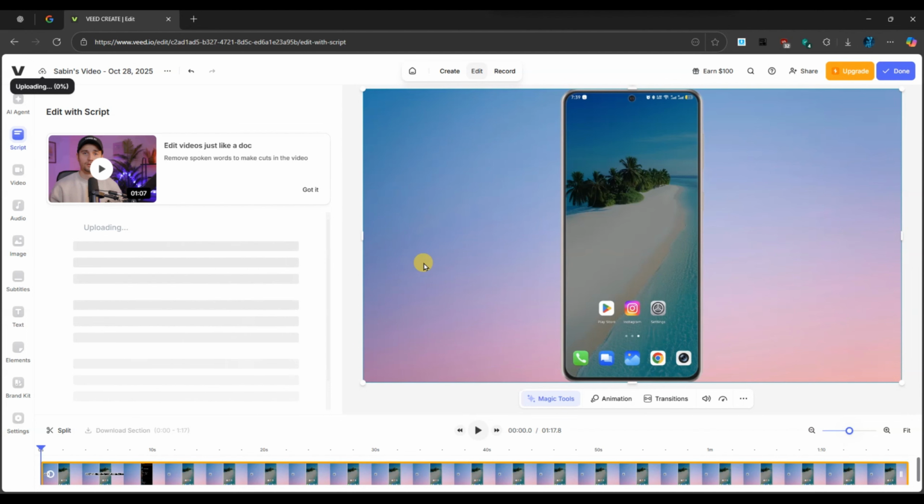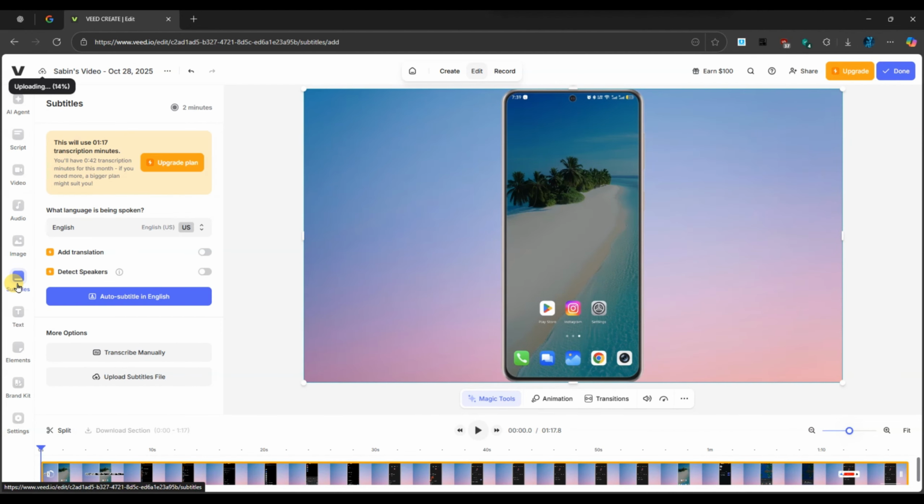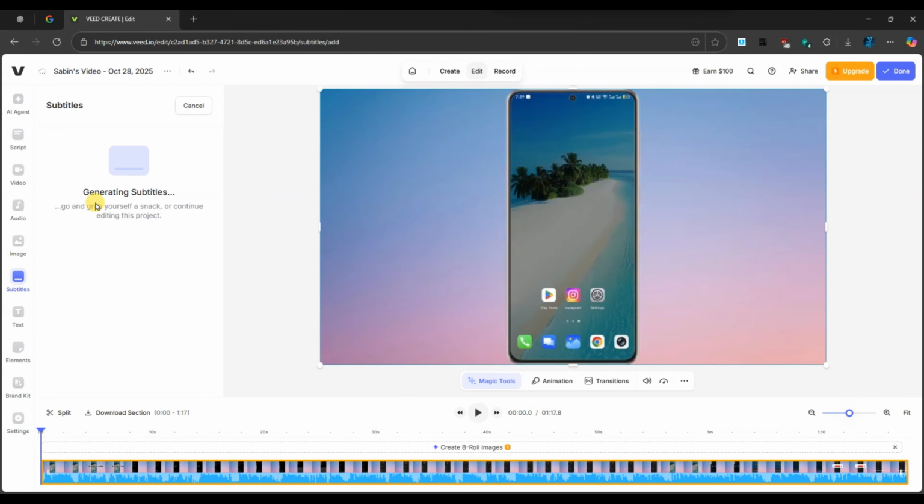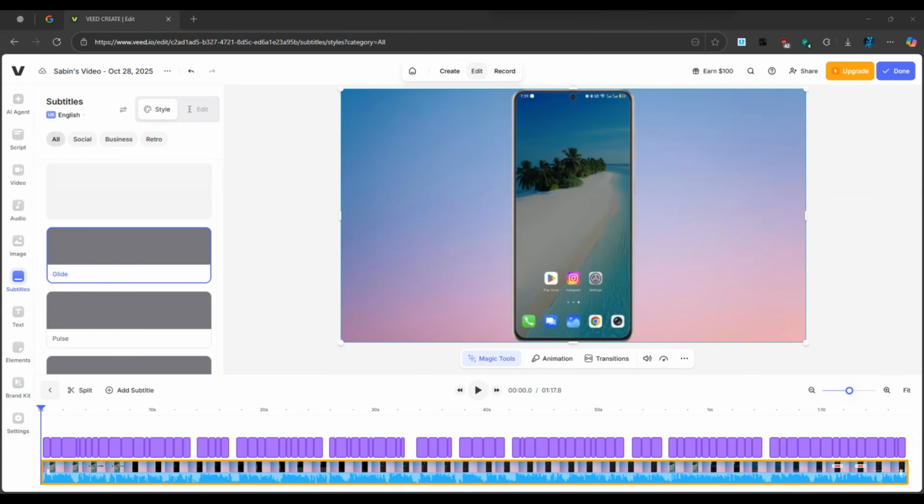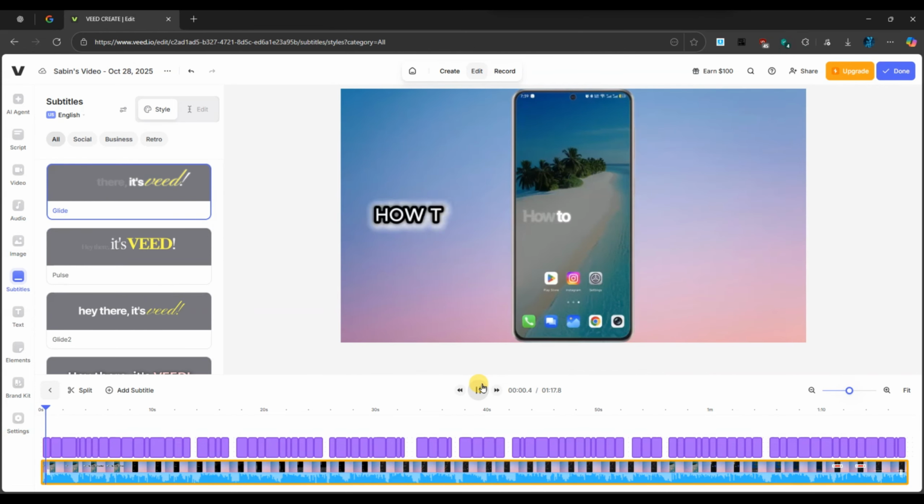To add subtitles automatically, click on the Subtitles option in the left-hand menu. Then select Auto-Subtitle in English. Veed will use its AI-powered transcription tool to automatically detect the spoken words in your video and create subtitles for you. This process usually takes just a few moments depending on your video length.